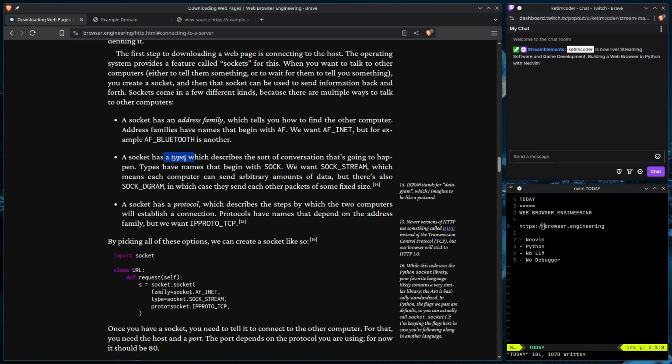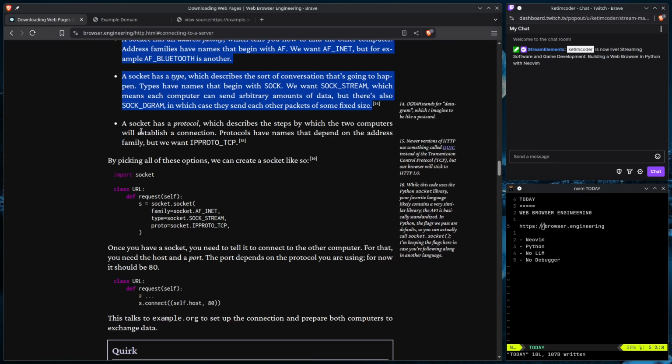So the types have names that begin with SOCK. We want SOCK_STREAM, which means each computer can send arbitrary amounts of data. But there's also SOCK_DGRAM, in which case they send each other packets of some fixed size. Okay, this is interesting. We need to learn this. So yeah, I'll have to memorize this somehow. And a socket has a protocol which describes the steps by which the two computers will establish a connection.